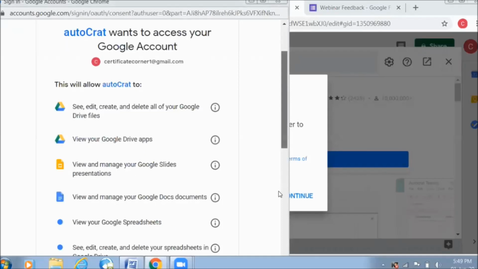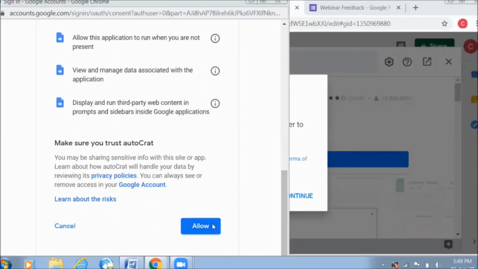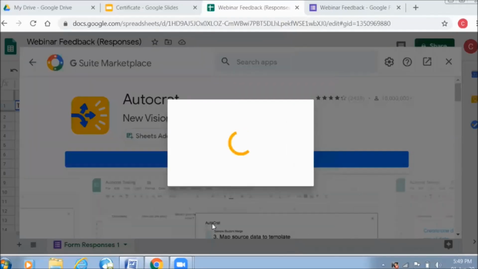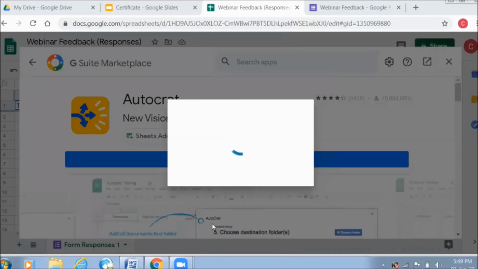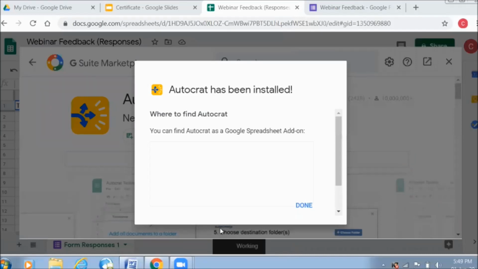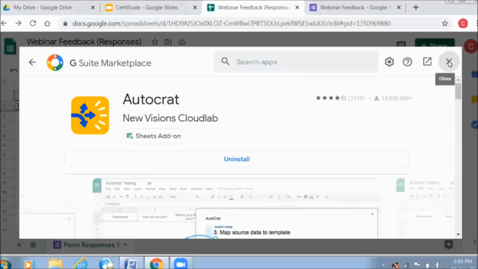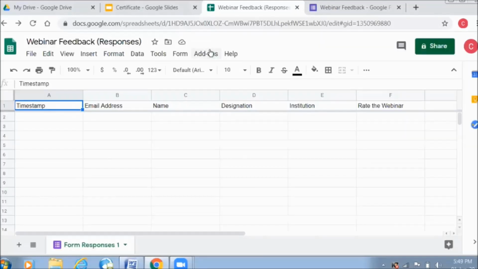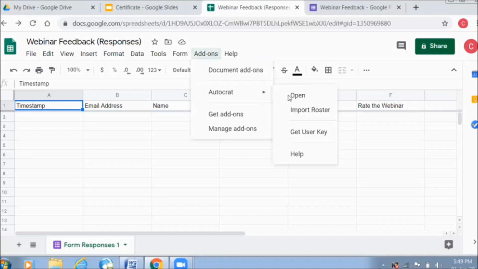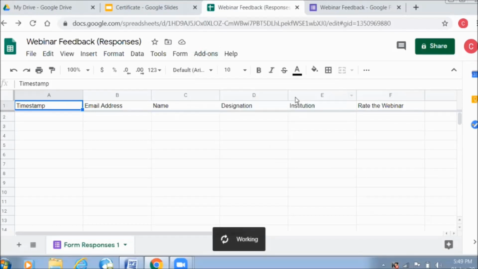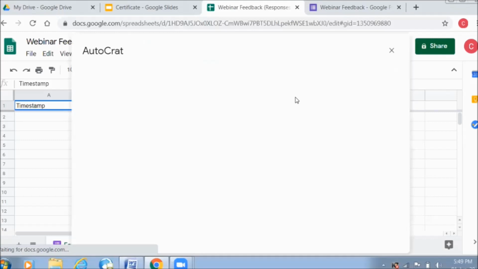Below the terms and conditions, we can find allow. We have to select it. And then AutoCrat will be installed. And now select done and close the dialog box. Now select add-ons and then AutoCrat and select option. Now we have to select add-ons and go to AutoCrat and select open. A dialog box will appear.